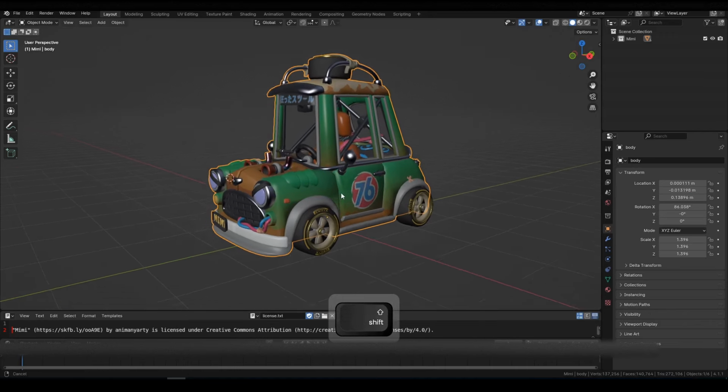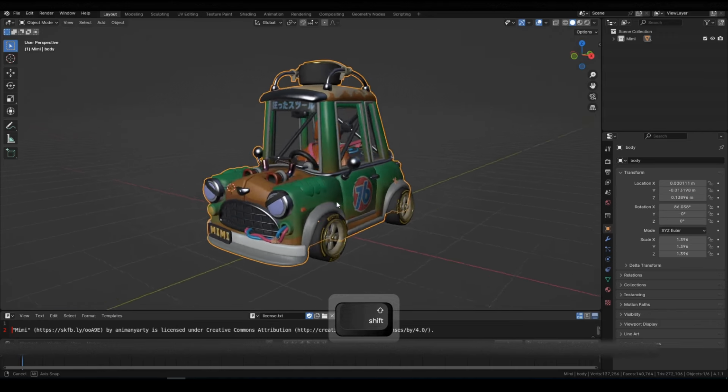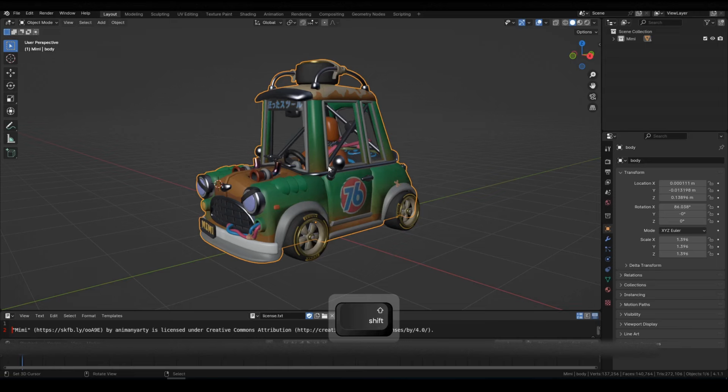Hello everyone, today we're going to create a car rig using VRF Plus Pro. Let's get started.